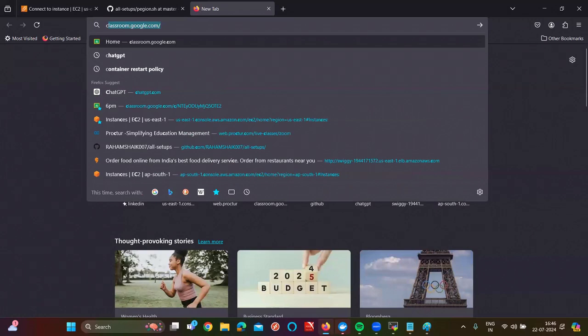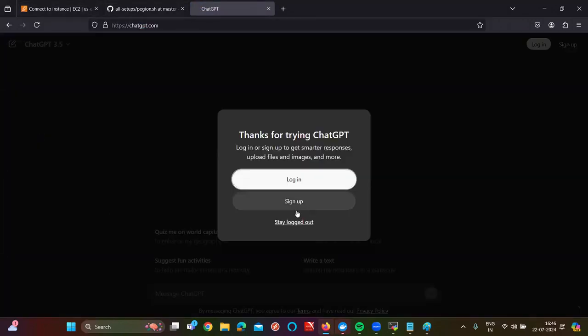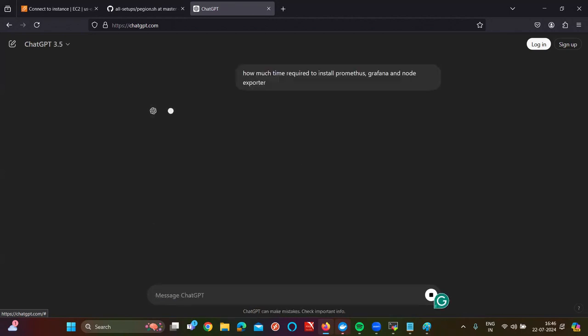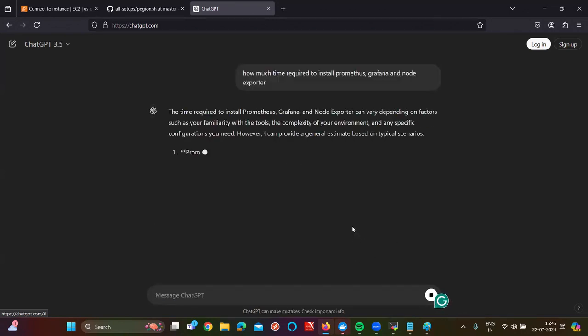Let's ask ChatGPT, okay? I'm going to ask ChatGPT how much time is required to install Prometheus, Grafana and node exporter. Just go and check out the time. I'll install it, but check out the time.